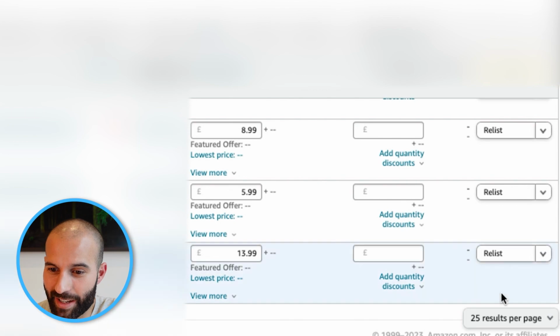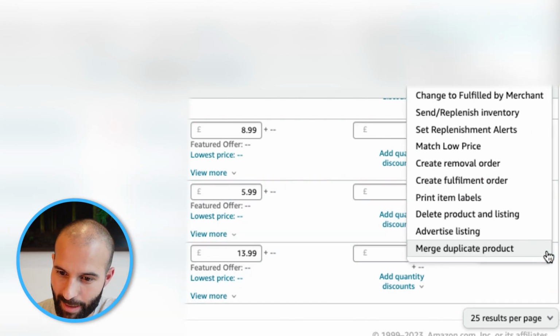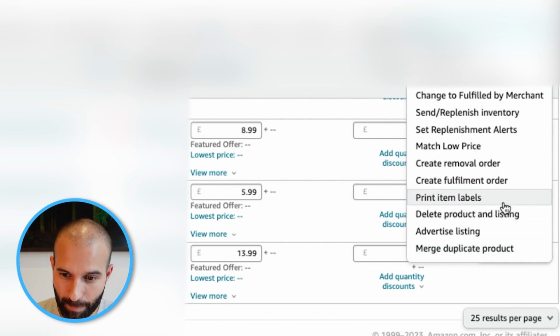Once you can see that product listing, over on the right-hand side, you'll see this action drop-down button here. You want to click on that action drop-down button, and then you'll see something that says print item labels. When you click that button, Amazon will actually generate your FNSKU barcode. You can actually then save that or print it, and then you can apply that barcode to your product listing.